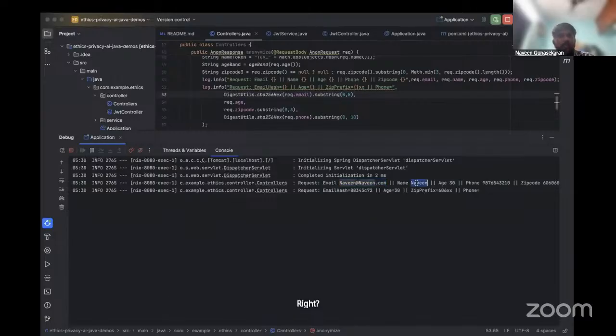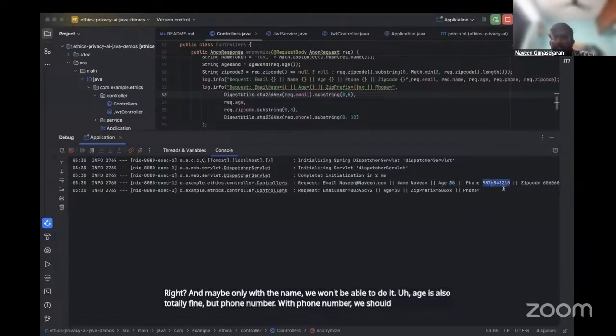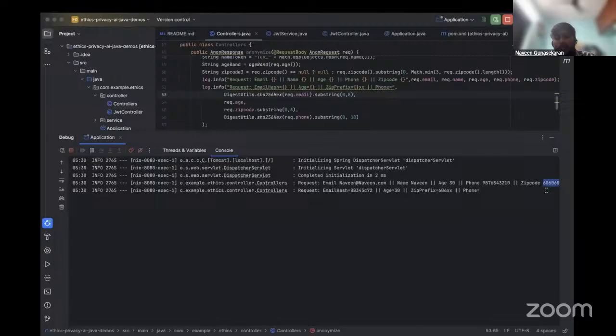And maybe only with the name we won't be able to do it. Age is also totally fine, but phone number, with phone number we should be able to identify, even with Truecaller and other similar apps we should be able to identify the person. And then zip code will not be able to identify the person, but the person's address is somewhat only with zip code it is very hard, but still the information leakage, it is treated as information leakage. Now this shouldn't be like that, right? So we shouldn't be printing like this at all.